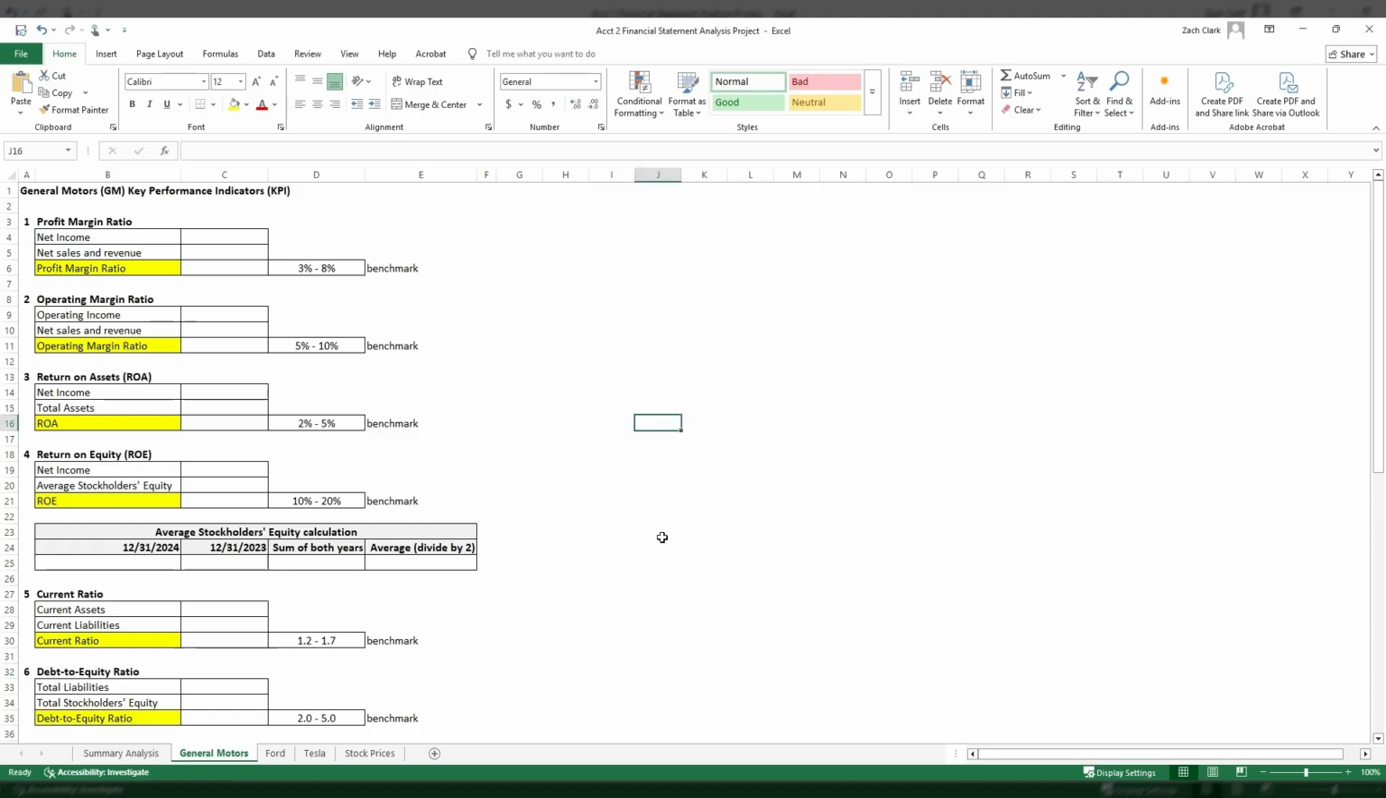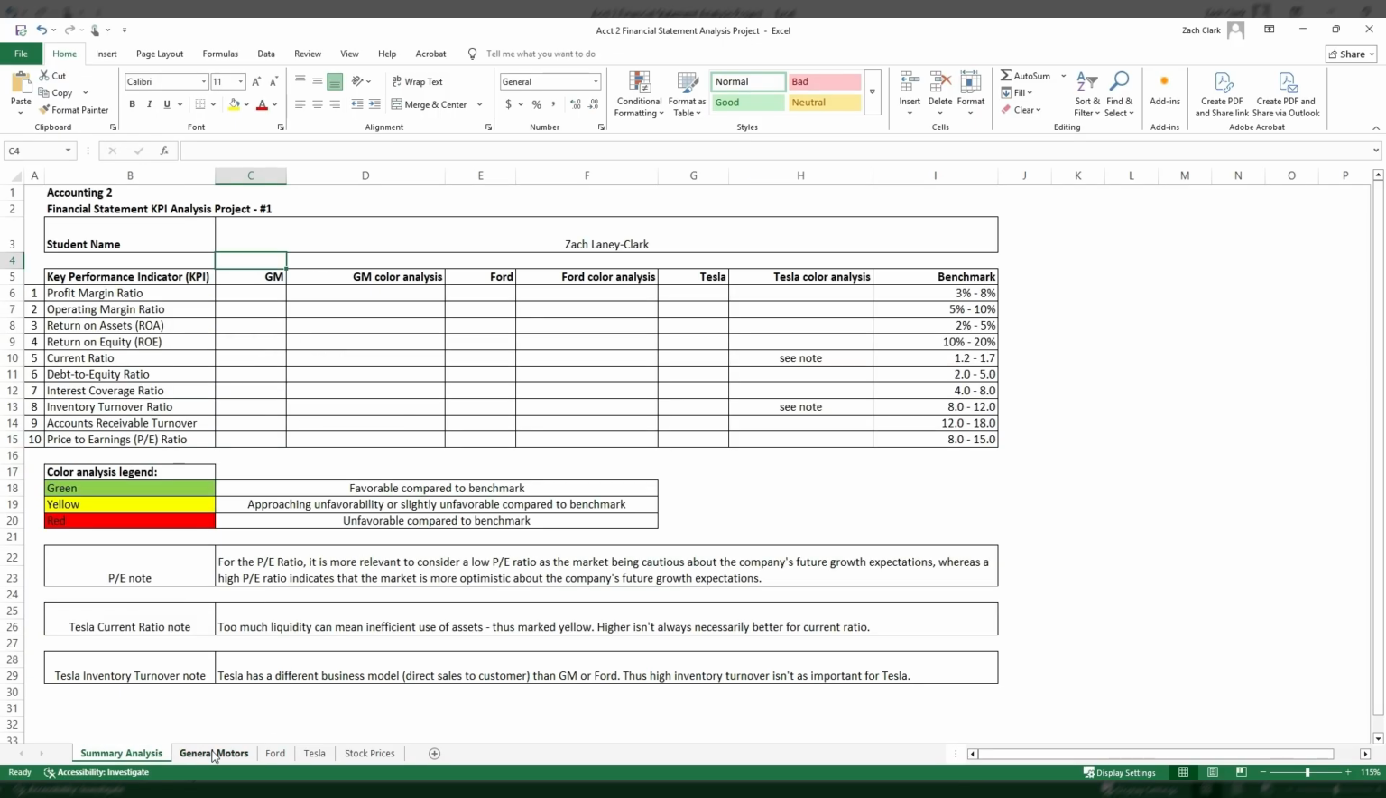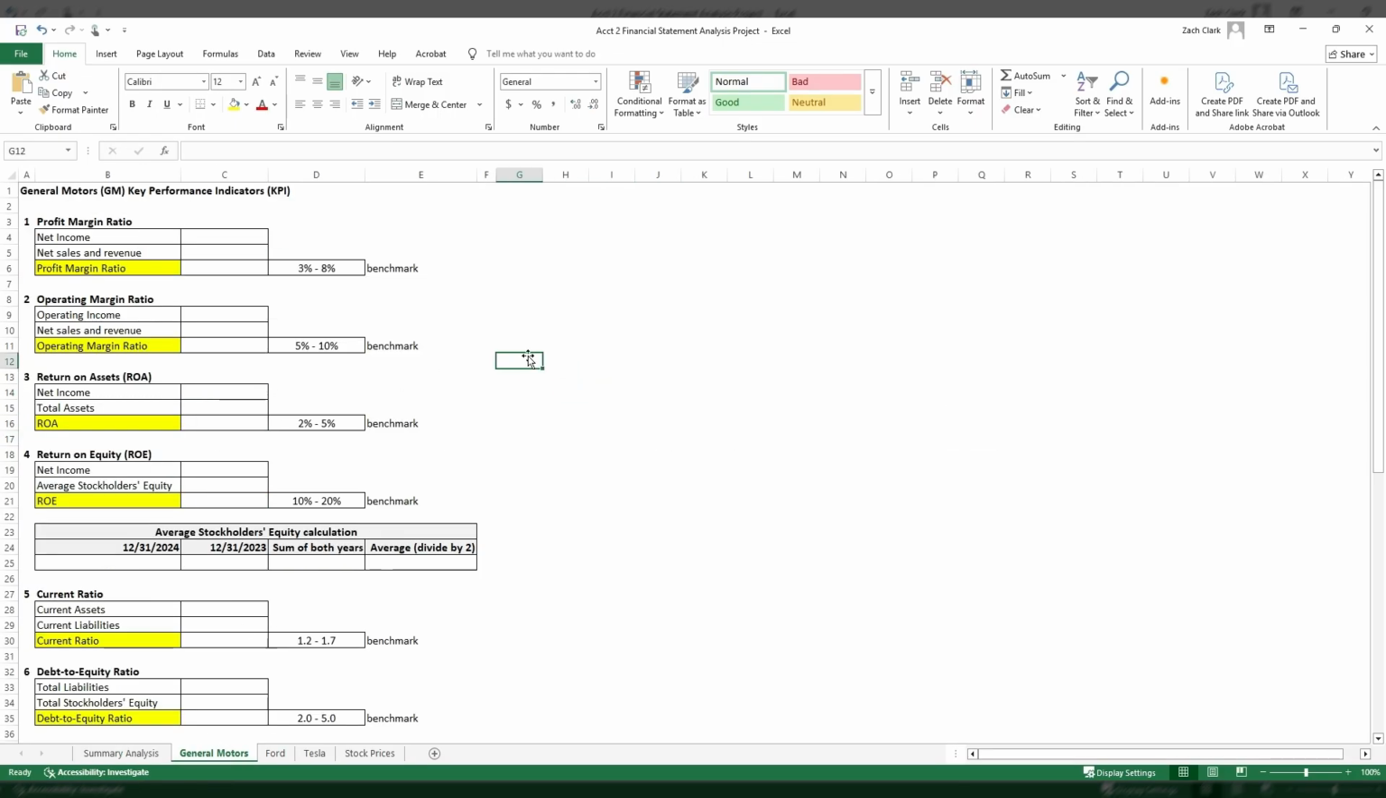Okay, we're now back over in the Excel spreadsheet here. And as I mentioned, I've got the PDFs for the income statement and balance sheet on my second monitor, so I can look at that and do inputs. Let's get started. We're going to start with General Motors as our first company to analyze. So again, we're on the General Motors tab for the KPI calculations.